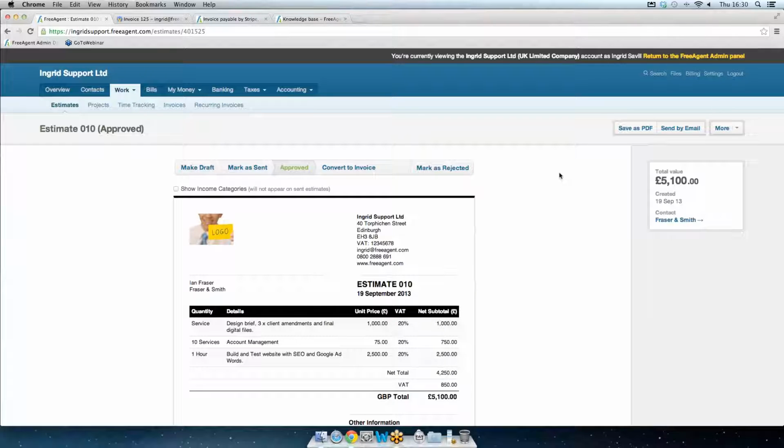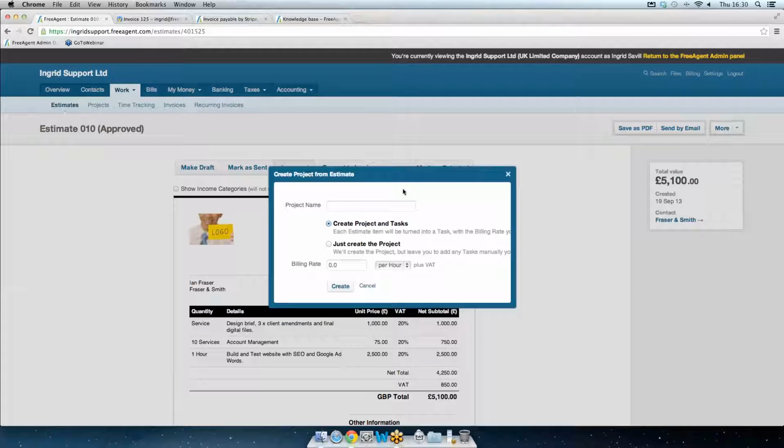Now you can create a project from an estimate by simply clicking on more in the top right hand corner here, and in the drop down it says create project from estimate, and you just call it the project name. So we'll just call it website.